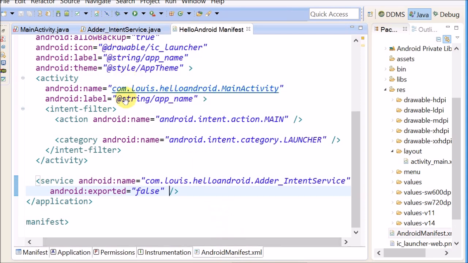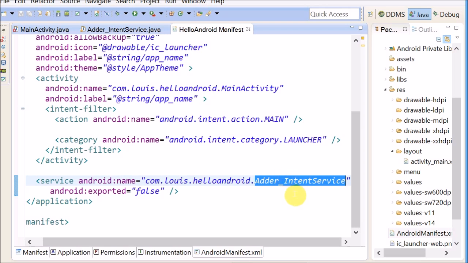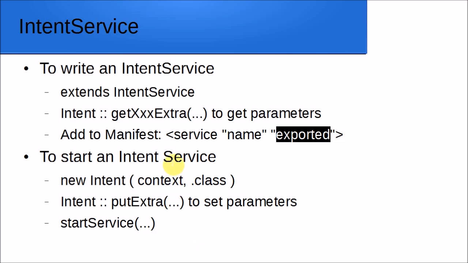right? So anyways, usually export false so that nobody can run the service except for pieces of your program. So this adder service is for internal use only, basically. So that's what this thing is saying. Now to start an intent service, you create a new intent.